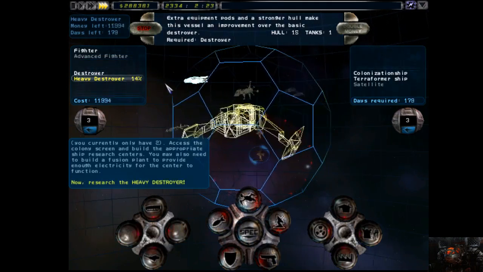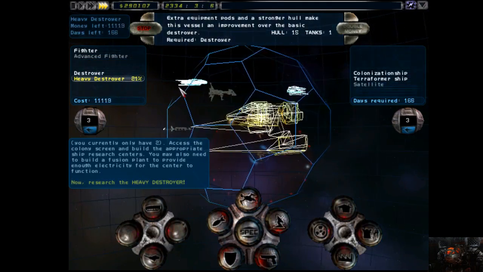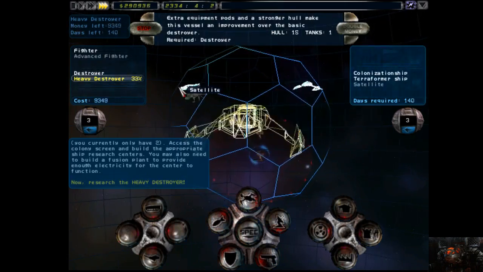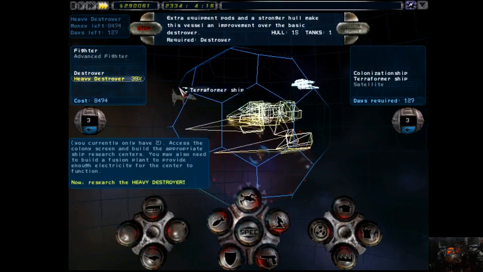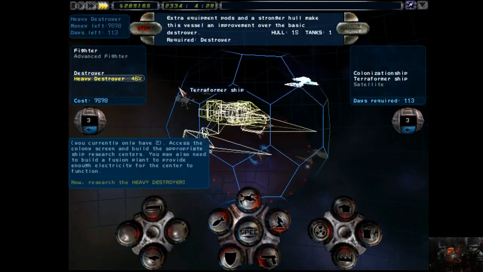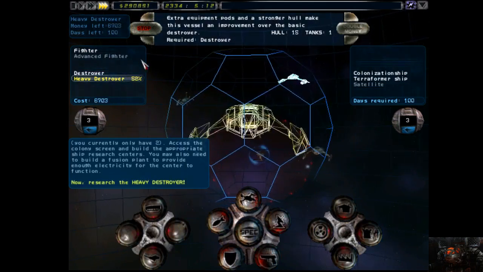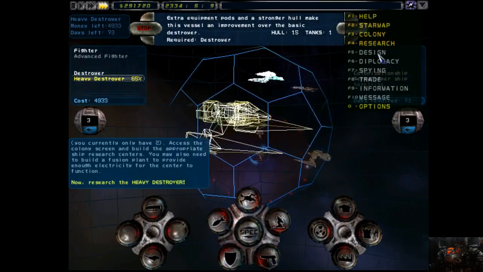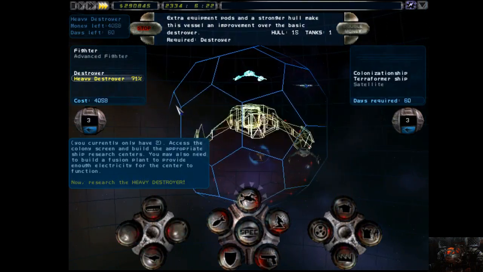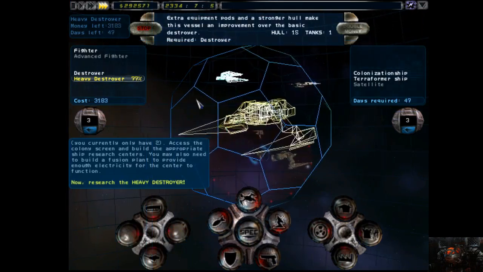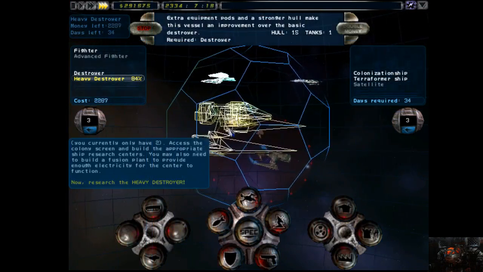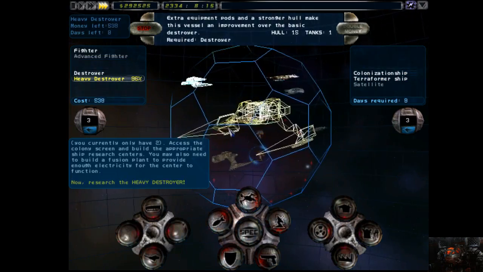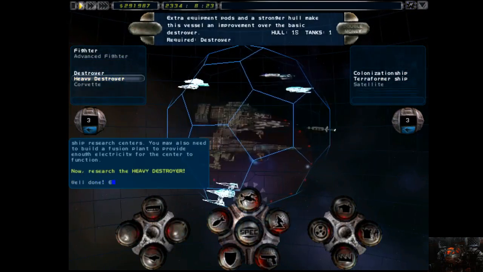11, 12, 13, 14, 15, 16, 17, 18, 19, 20! I'm going to stop counting now. So this is research. So the next one is design, which I'm going to assume is the option that's grayed out. 70%, 80%, 90%, and 100. Well done!